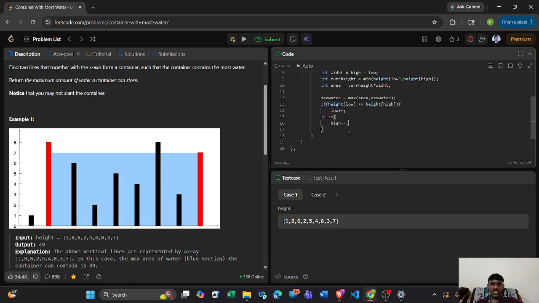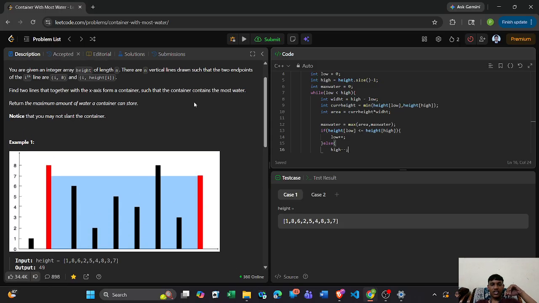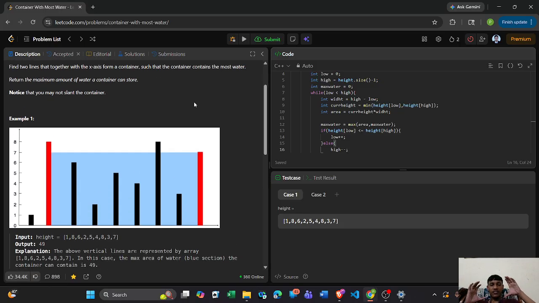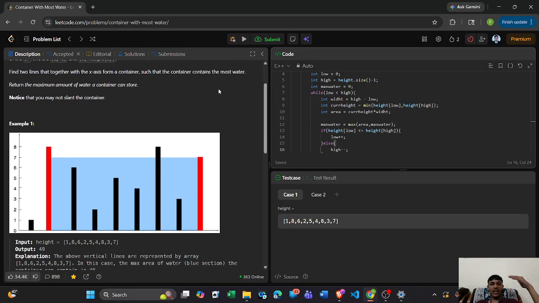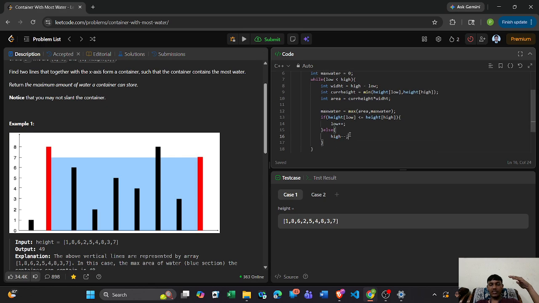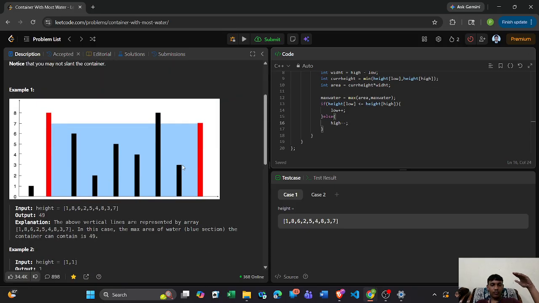Now, why I'm writing this if condition is that when we are starting from both ends, our width is maximum. But after some iterations, our width will decrease, and the area might also decrease. And to increase the area, we must find a greater height to contain the most water. This pointer might be at a small height, but if we move a little forward, this is greater than this, and this will store more water, and that's why we wrote the if condition.